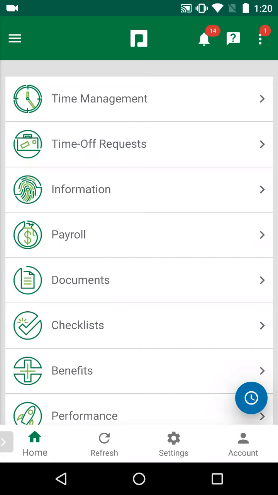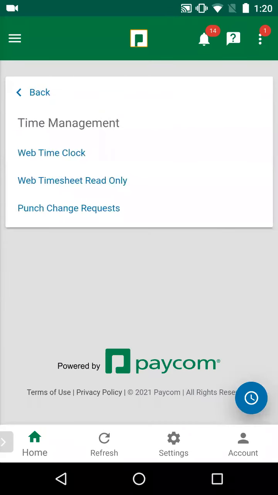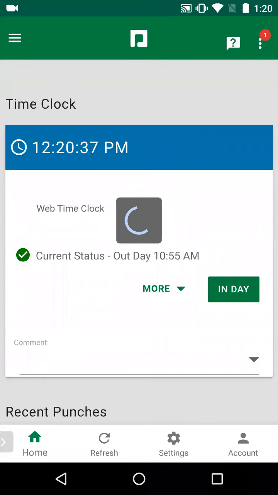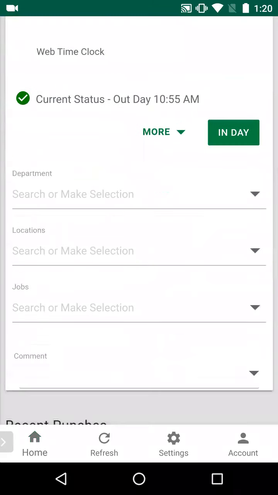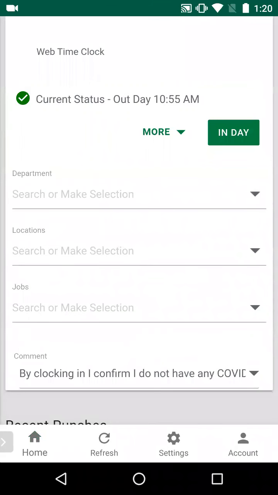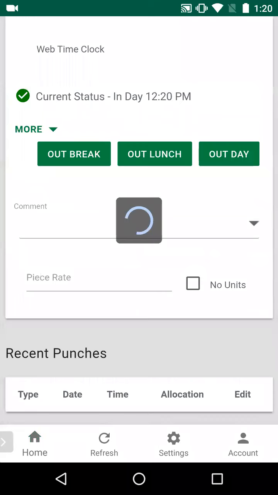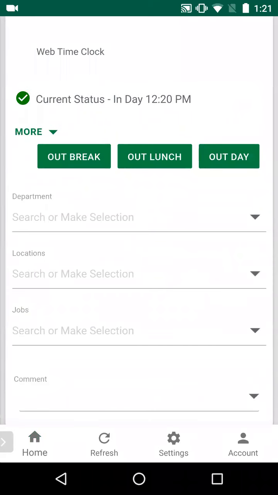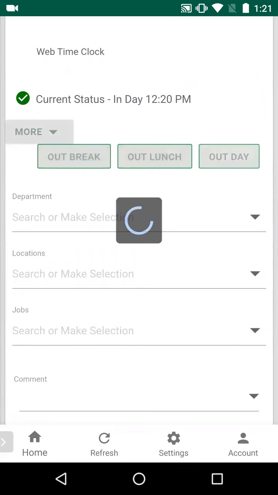To clock in and out through Paycom, you're simply going to click into Time Management and click on the Web Time Clock. From here, you will need to select a comment stating that you have not been exposed or have any COVID-19 symptoms, and then you'll be able to click In Day. You're now clocked in to work. You'll go about your business, and at the end of the day, you'll simply hit Out Day.